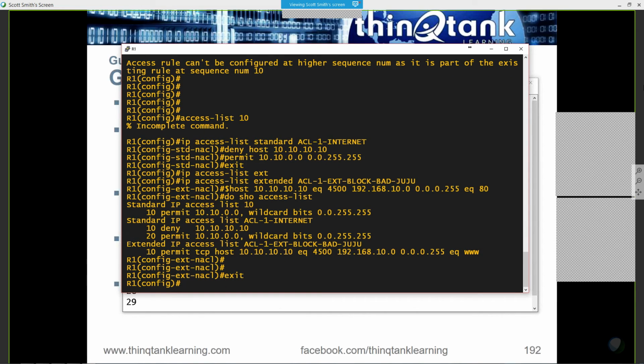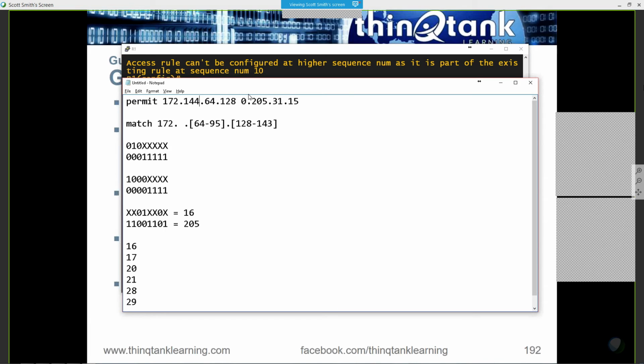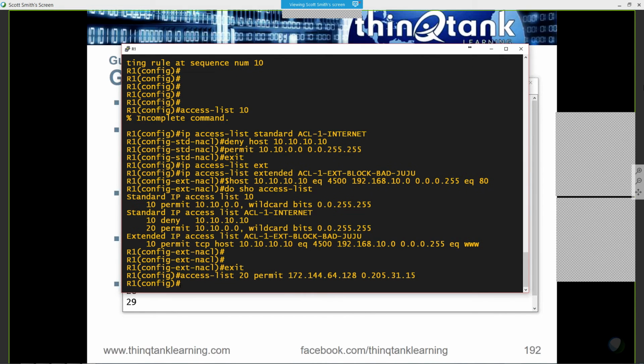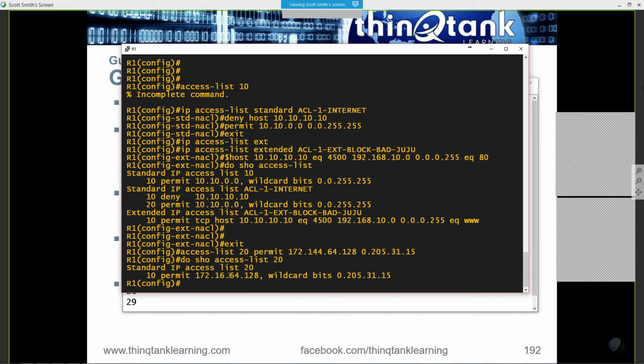Exit. Access-list 10. Well, let's do 20. Permit, and I'm just going to copy this and paste it. It takes it. Do show access-list 20. It converted it to a 16.